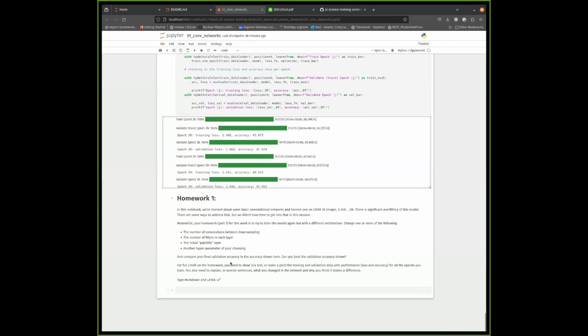For the homework, to get a full score, I'd like to see what the training looked like. You can make a table with the loss and accuracy for training and validation, or you can plot them. It's easy enough to do. For all the epochs you train, so try to go for 30 because it only takes a few minutes. And also just a few sentences about what you changed in the network and why you think it made a difference. So maybe what you were expecting, maybe what it turned out to show.